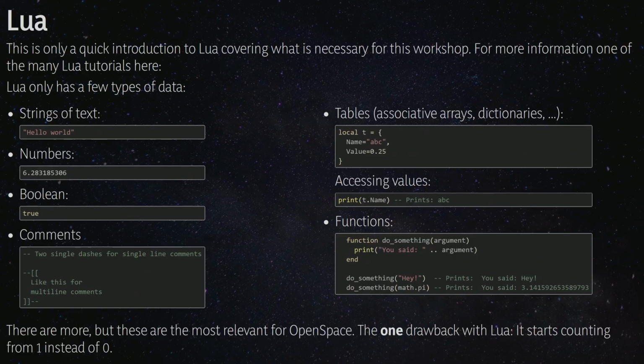There's Boolean, so it's true or false, basically a binary state. Comments, which are probably always a good idea to leave behind. And then the only more difficult structure is called a table. It's also sometimes called an associative array or a dictionary, depending on which language you're coming from. It's basically a key value pair. In this case, for example, we define a new table that has two keys, one called name, one called value. The examples are not very greatly written. The value for the name key is ABC, and the value for the value key is 0.25.